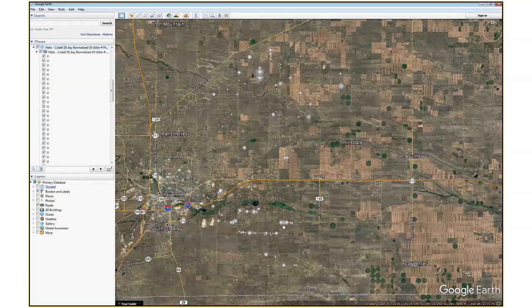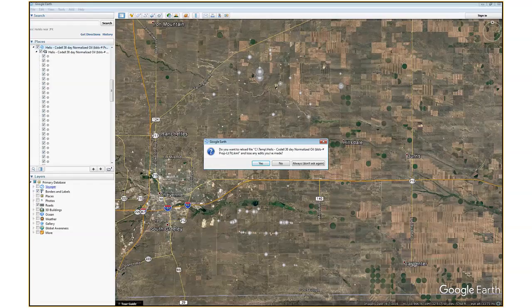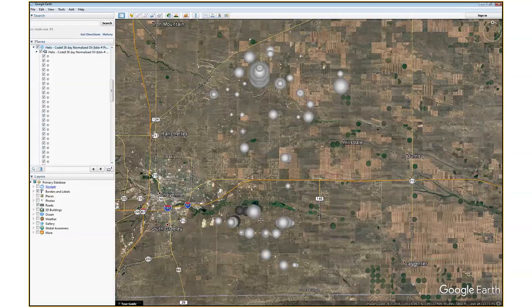kind of small. So what I'm going to do now is increase the size of those by increasing their relative magnitude to say a 5. And do it again. And now I can see the bubbles in a more screen-friendly sizing. So now you can do this type of task automatically on the web.